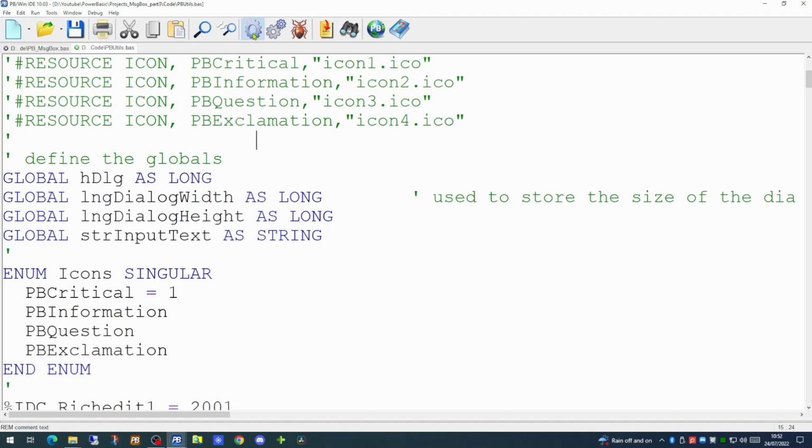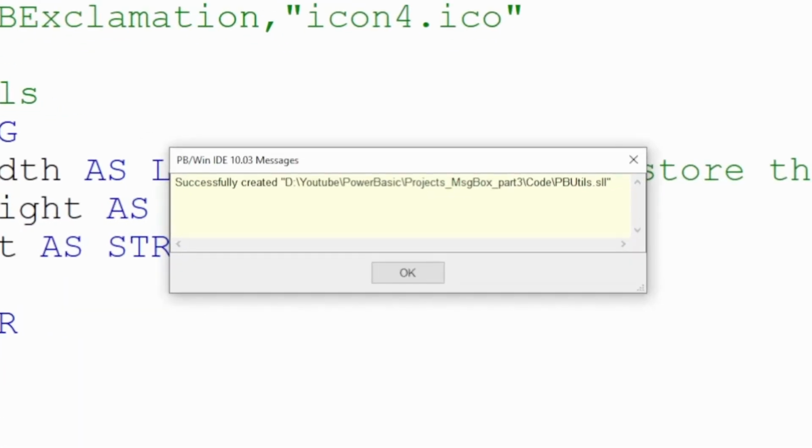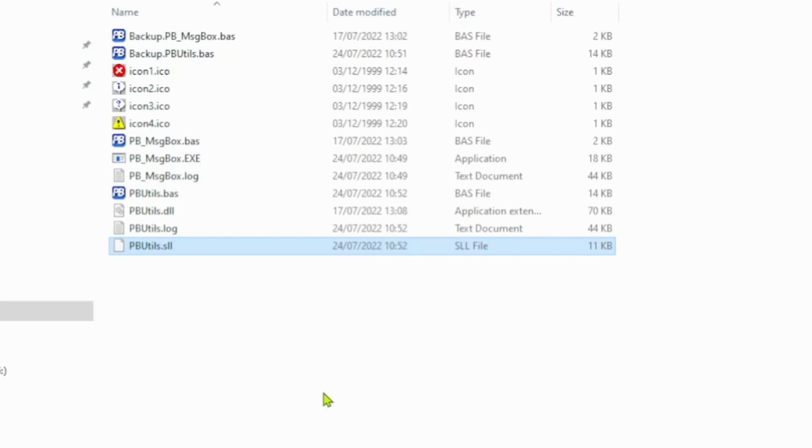Having commented them out, if we compile once more, the static link library will compile quite happily. And as you will see, it has now produced a pbutils.sll. We can see this static link library is now appearing as a file in the folder. This file is considerably smaller than the DLL because this file does not contain any of the 4 icons. However, once we try and run our application, we're still going to need those icons to be available to the code within the static link library. So how can we do that?